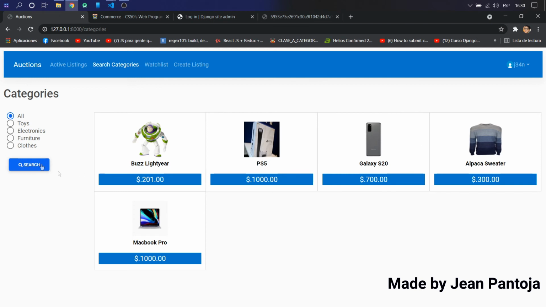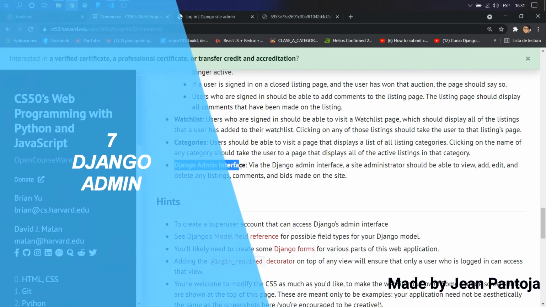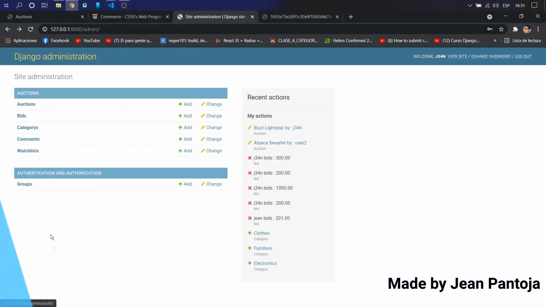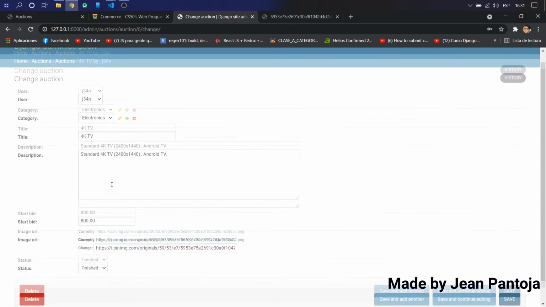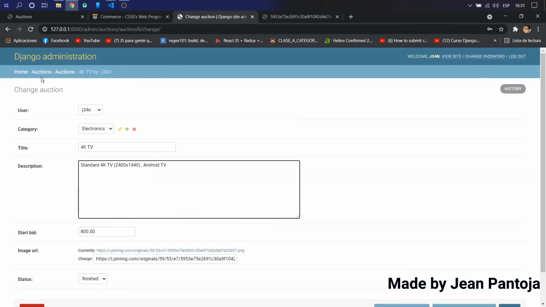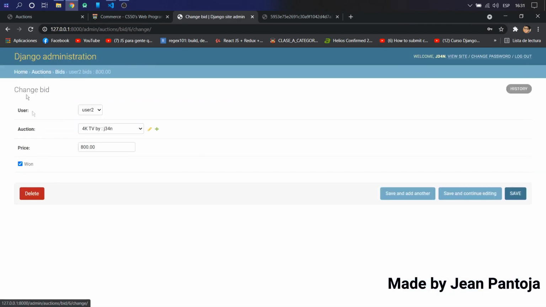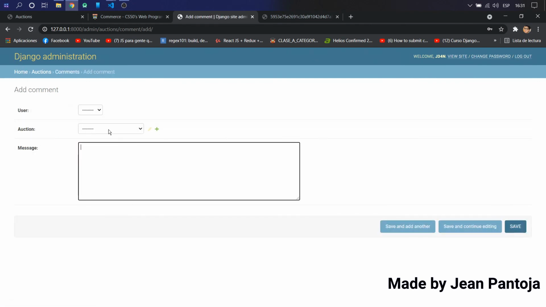If we go to this, for example, I'm going to see this, and of course we've got, for example, toys and clothes. We've got the Django admin interface. In this case, we've got the auctions page. For example, I'm going to be able to edit and save any bid and any auction, for example this bid, as we can see, or the comment section. Of course we're going to be able to comment.